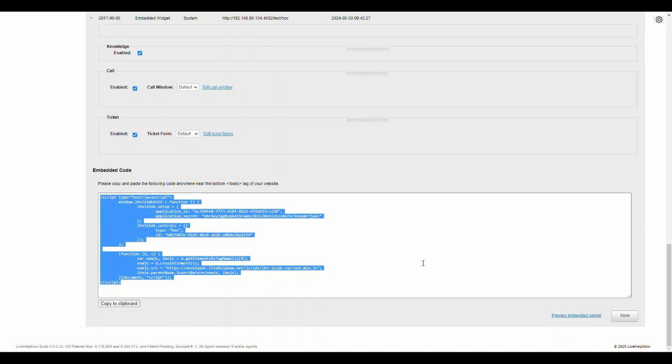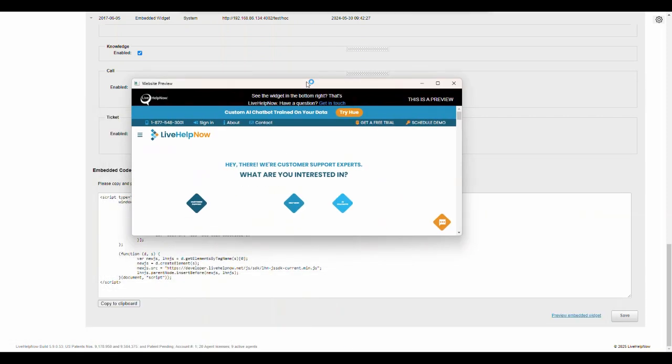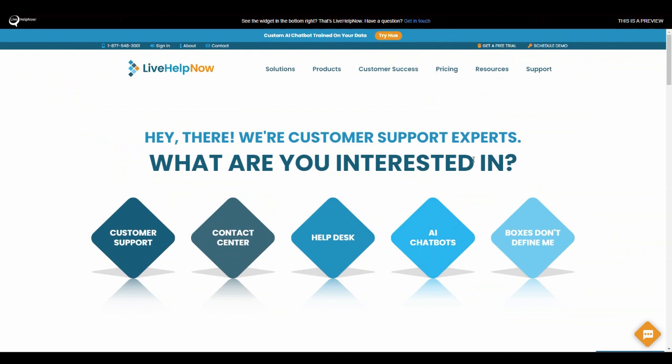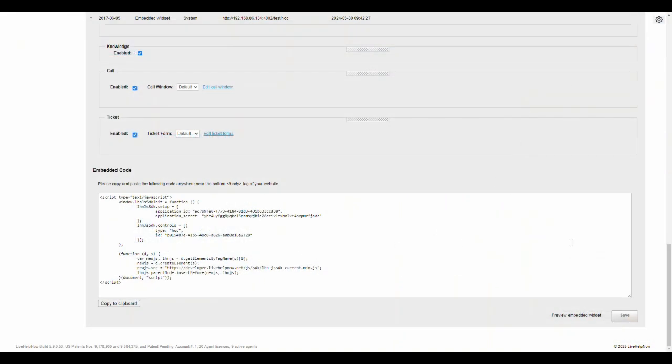Before you even do any of that, there's a preview button down here at the bottom left-hand side. When you click on this preview button, it's going to bring up a mock version of your website with the chat widget, and then you can click and see how it interacts before you decide, oh, this looks good, I'm going to put it on my website. You can go in and take a look and test it beforehand. Then you can say, okay, this is great. Then you can go and put this on your website.